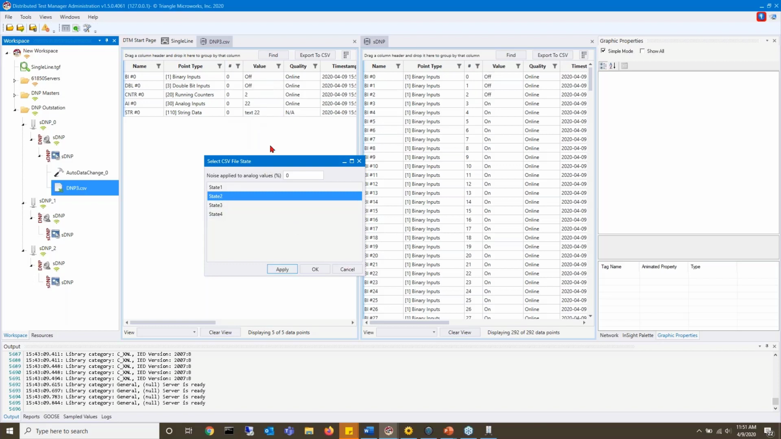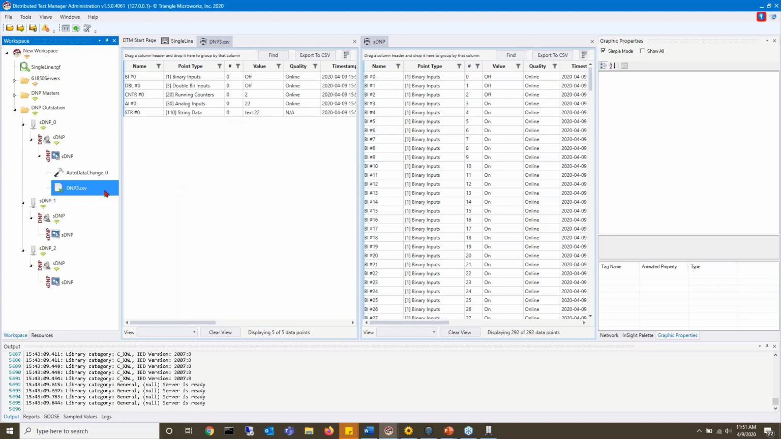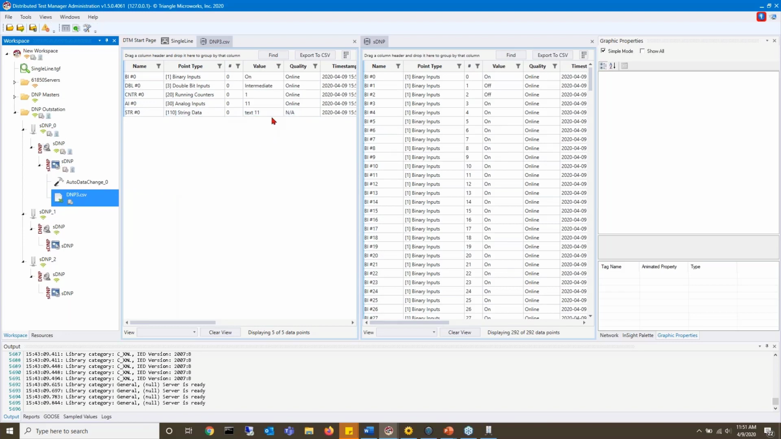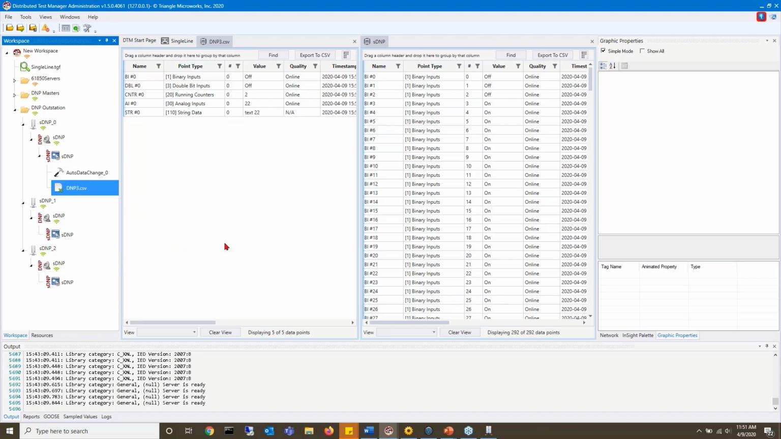You can go to state 2, apply. Again, all these states have changed. Similar to the auto data changes, you could then do start playback, and you'll see that every 2 seconds they cycle through each of these states. And then if I configured it properly, it should start back over. So that's how you do playback for CSV.